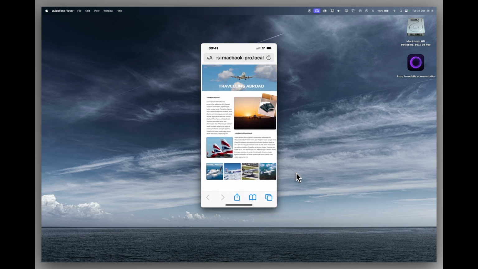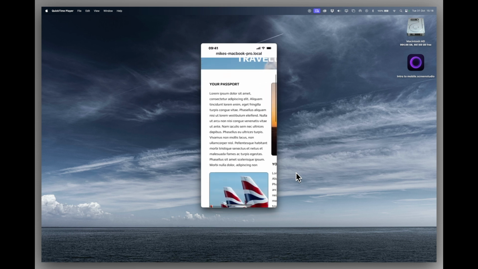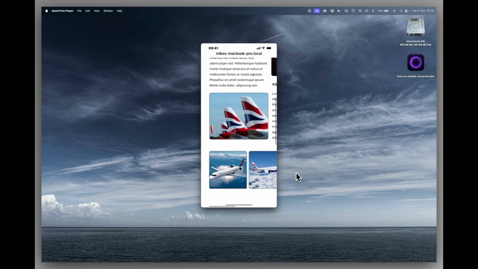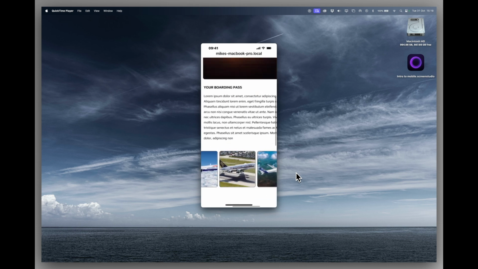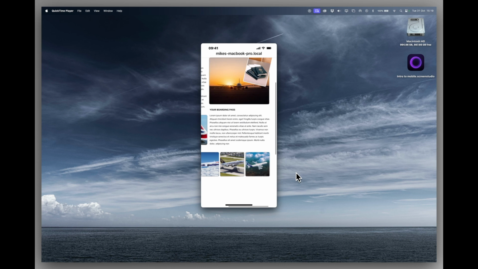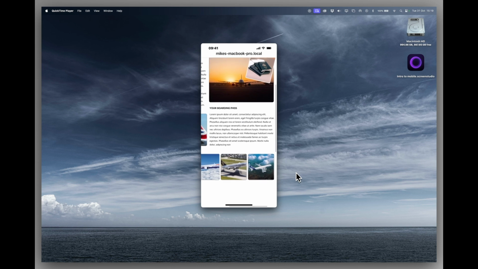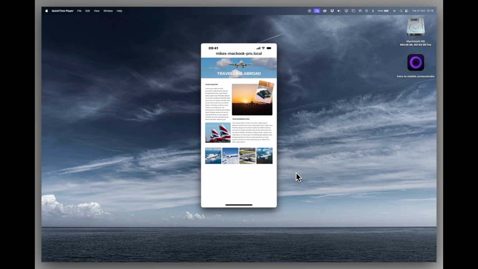Now I could pinch in on the phone and start reading. And I can move about to the next bit of text, pinch out a little bit. But you can see how annoying this is going to be on a more complex site. So let's go back to Sparkle.